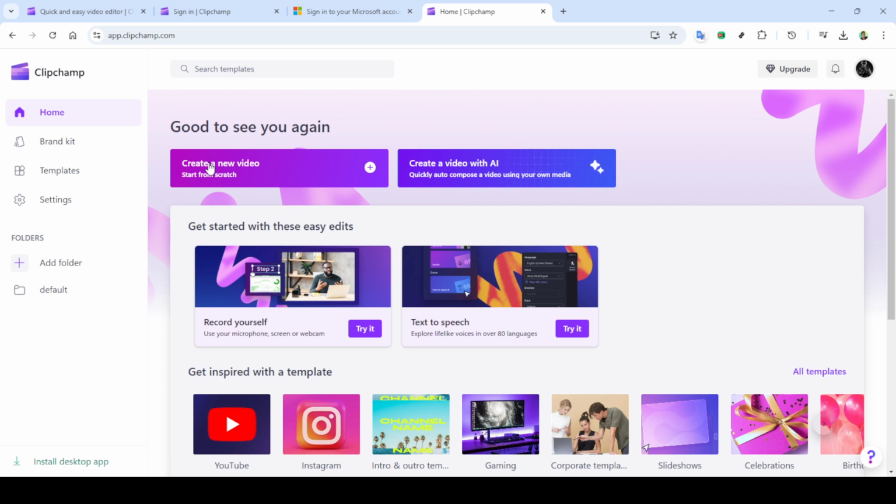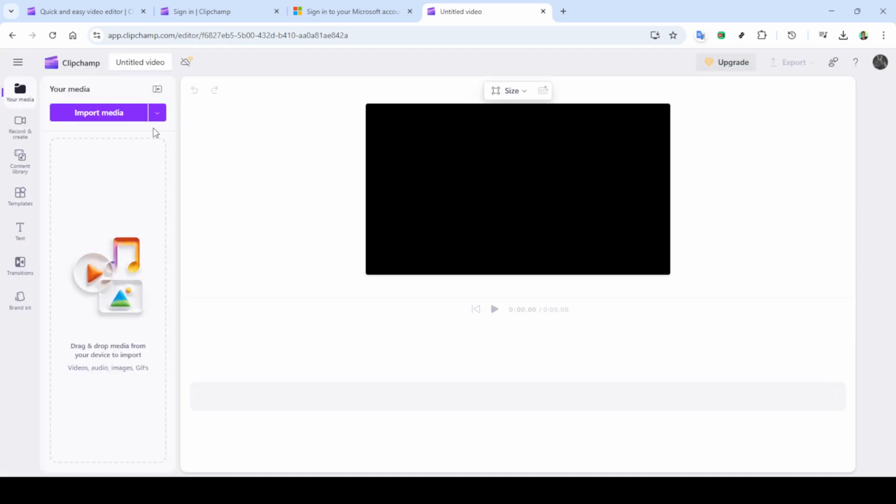This is where we'll begin our journey. If you already have an account, you can simply sign in using your preferred login method. If not, you'll need to set up an account, but for today, let's assume you already have one. Click on sign in and choose to continue with Microsoft for a quick and easy login process. Once that's done, select your Microsoft account and you'll be taken straight to the Clipchamp home interface.